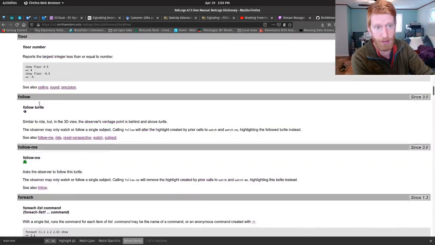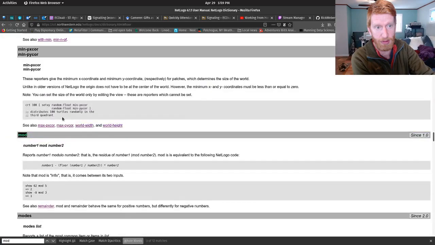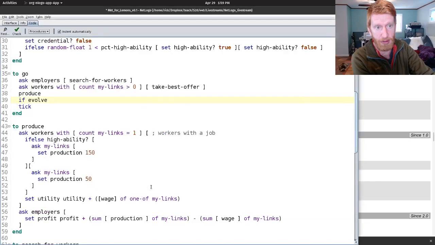Floor, what I want. Here we go, mod. Number 1, so 2 mod 5, so we could say show if ticks mod 10 equals 0, then evolve.